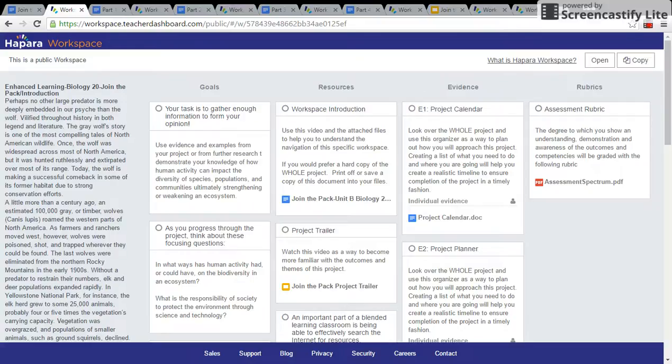And then under evidence, this is the actual stuff that you're going to be required to hand in to your teacher or to show your teacher. For convenience, at the bottom of each evidence card, you'll see that there is a doc already attached. That's for you to complete that E1 or E2. You'll notice they're numbered E1, E2. You can complete that task and then it can be handed in to your teacher however they request.